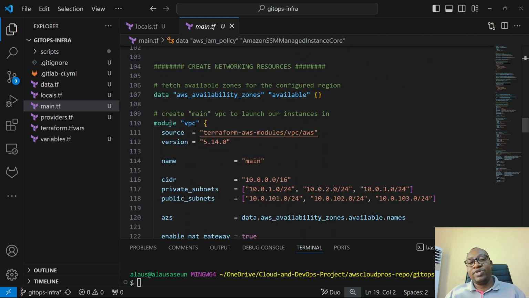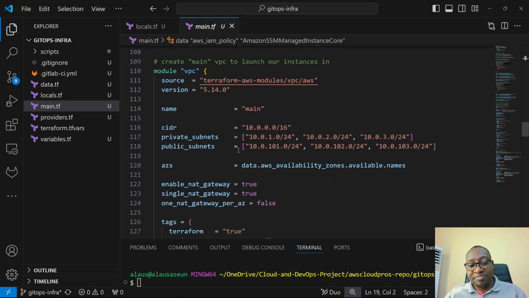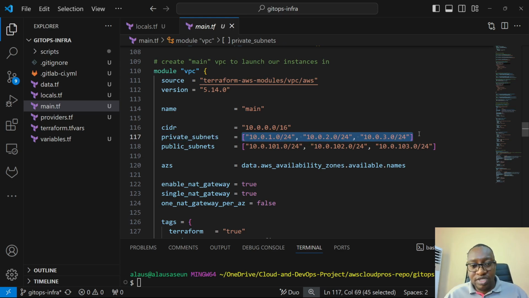Then here I'm creating a VPC using the AWS Terraform module for VPC. And then I'm defining my CIDR, private subnet, and AZs. All of these can be managed using variables, but for now, let's just hard code them right here.